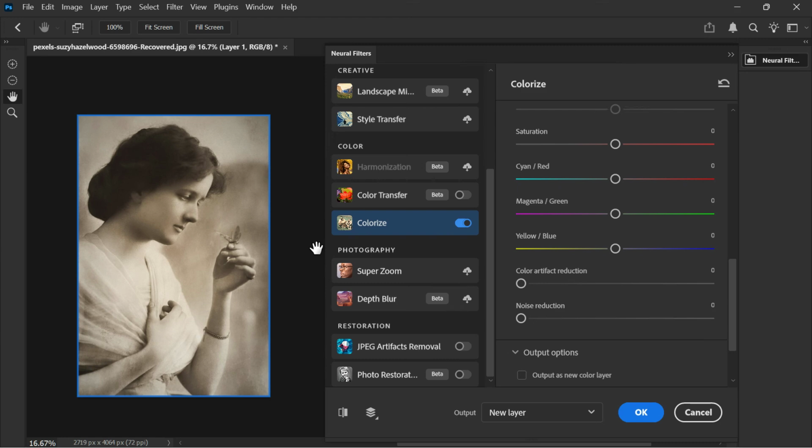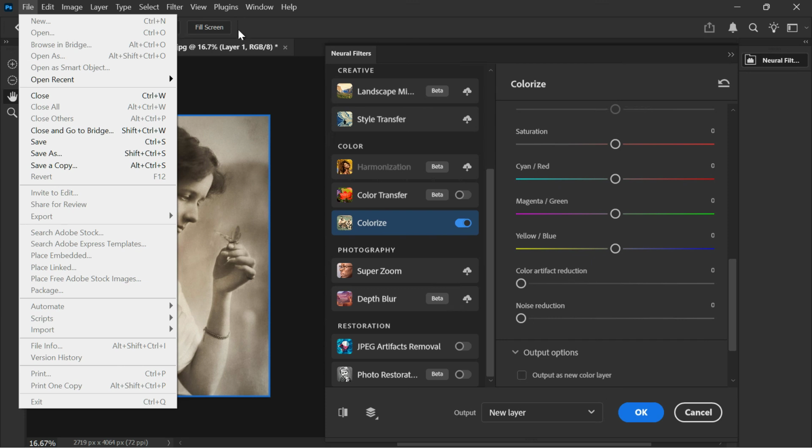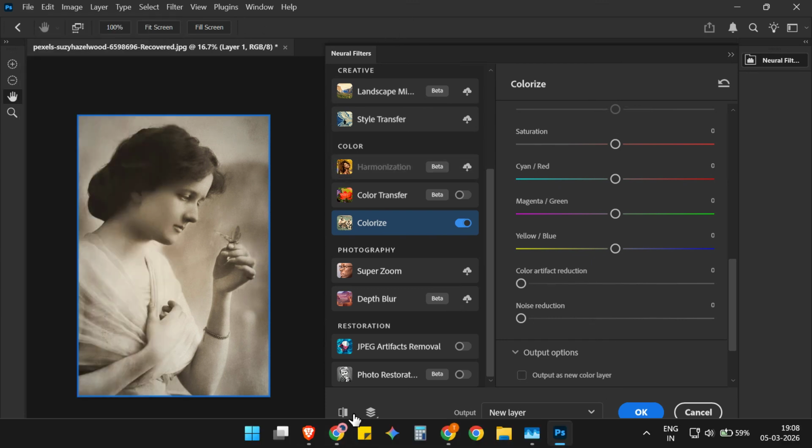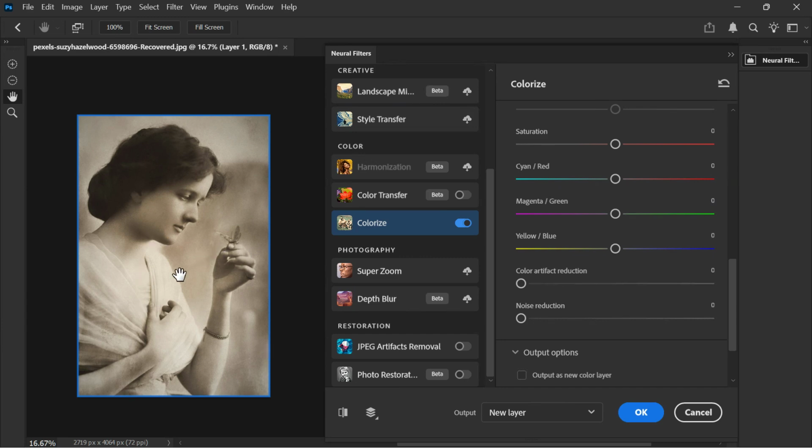Alright, let's jump in. First, open your old photo in Adobe Photoshop. You can do this by going to File, then Open, and selecting your scanned black and white image. For best results, try to use a high-resolution scan. The clearer and more detailed the image, the better Photoshop's AI will perform when adding color.